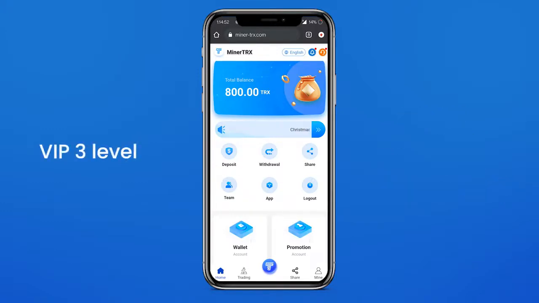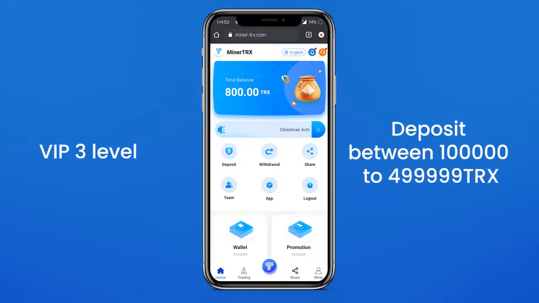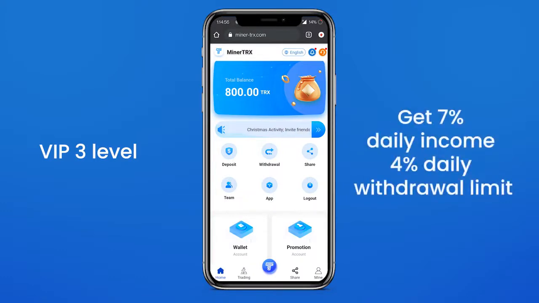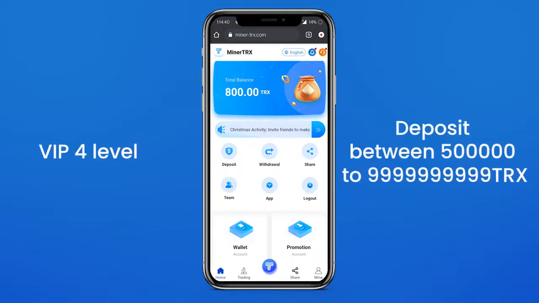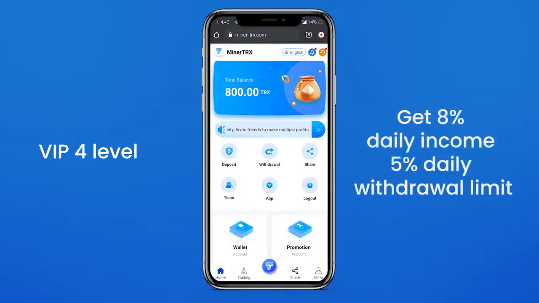For our VIP 3 plan, the deposit quantity is between 100,000 to 499,999 TRX, and you'll get a daily income of 7% and a daily withdrawal limit of 4%. And in our VIP 4 plan, when you make a deposit between 500,000 and 9,999,999 TRX, you'll get a daily income of 8% and a daily withdrawal limit of 5%.